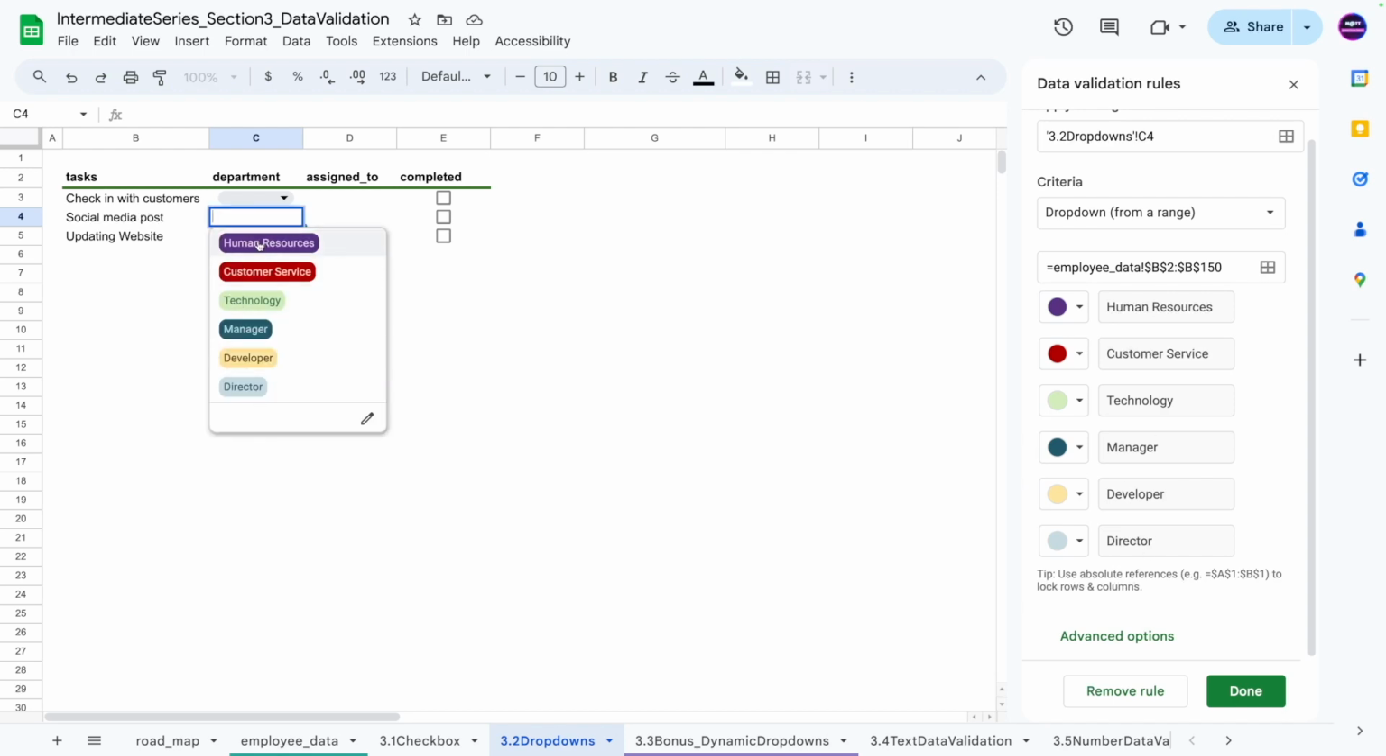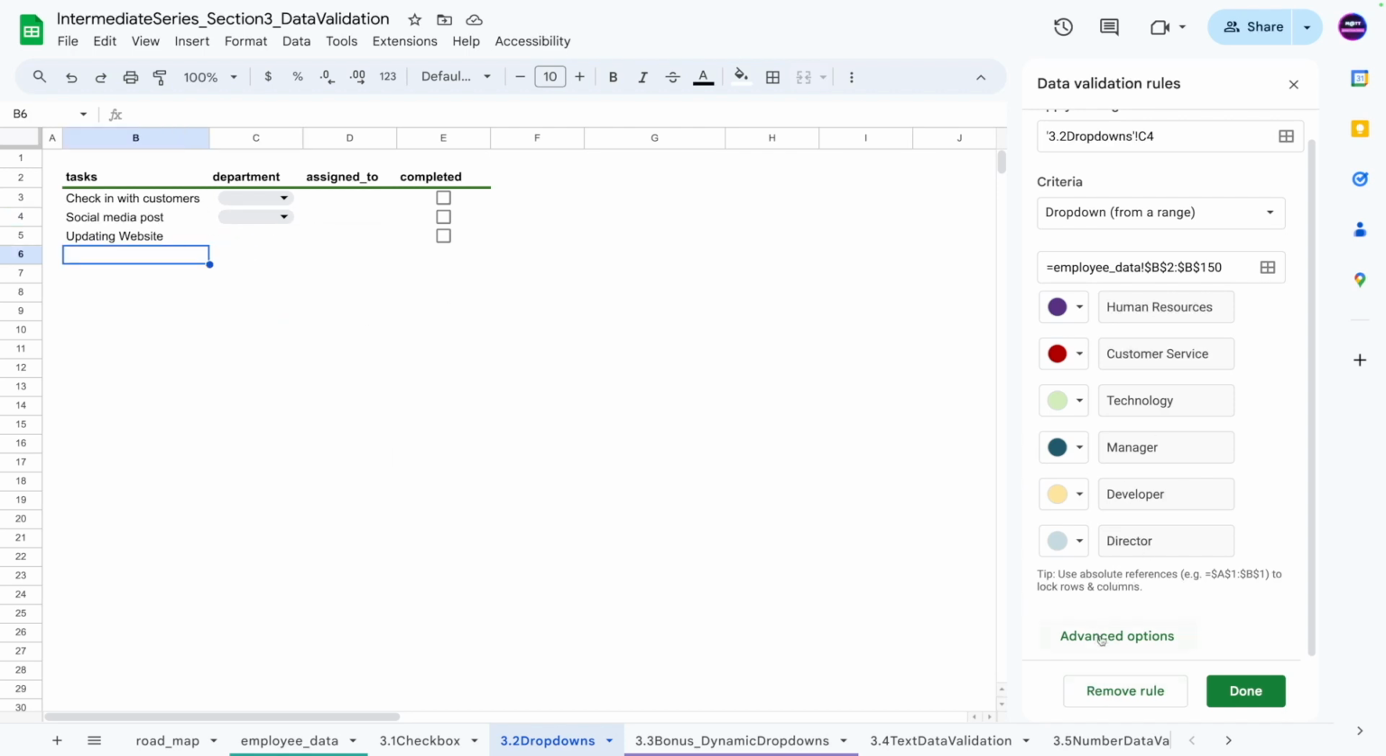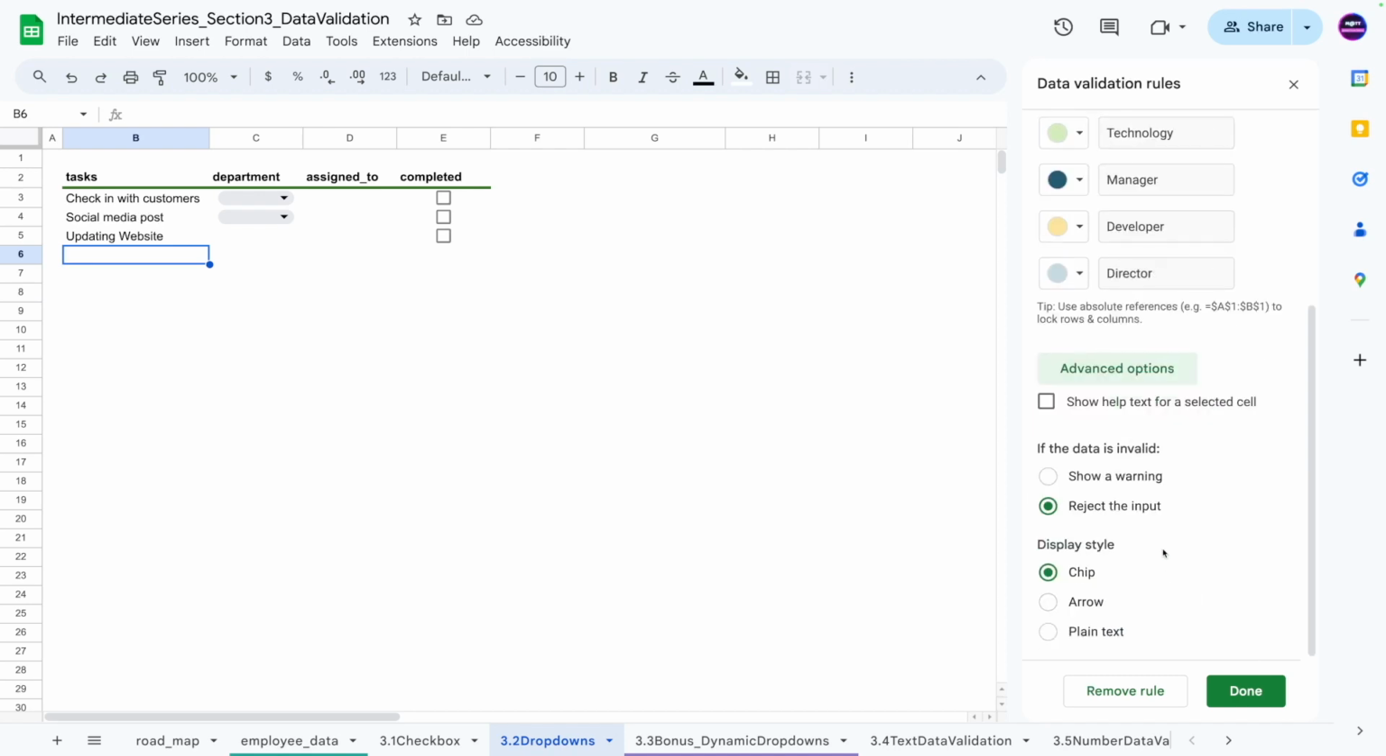This is just for if you use this kind of dropdown look. If you go to advanced options, you can actually change. So there's chip, which is this, an arrow, that'll show that it's an arrow that it's for, or plain text.